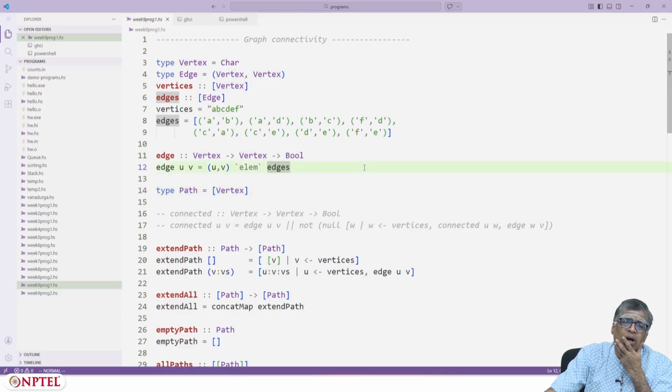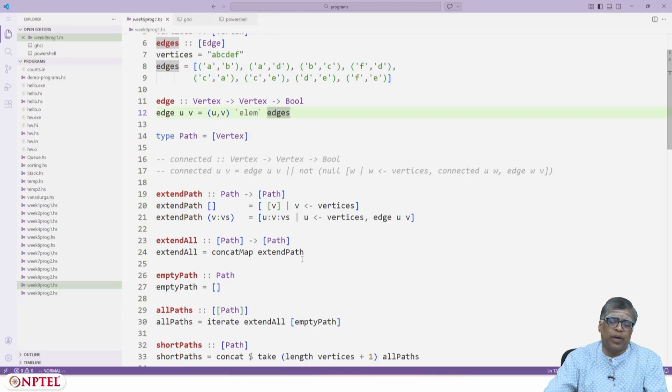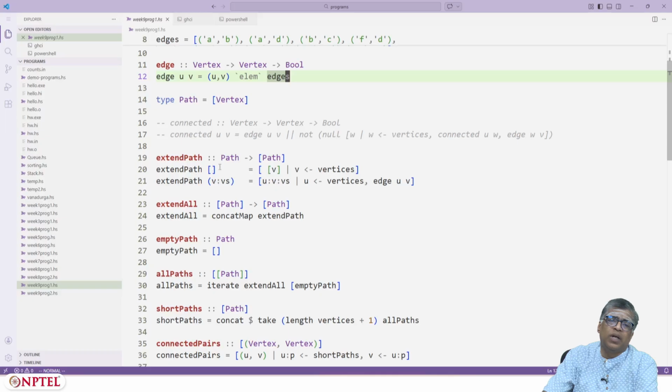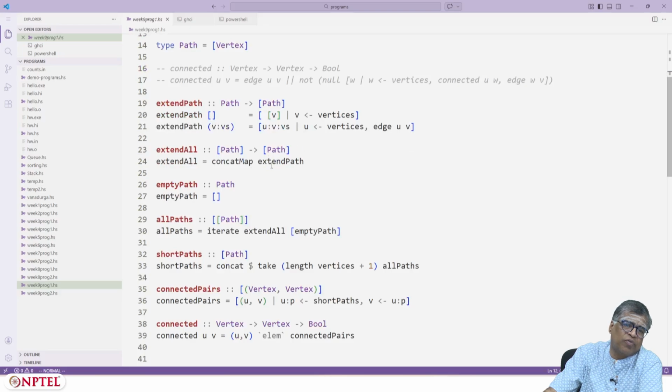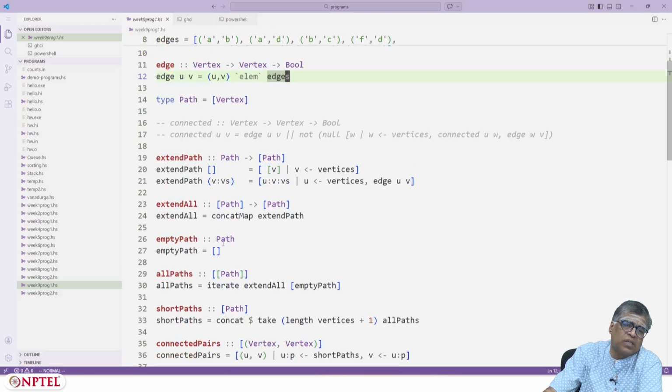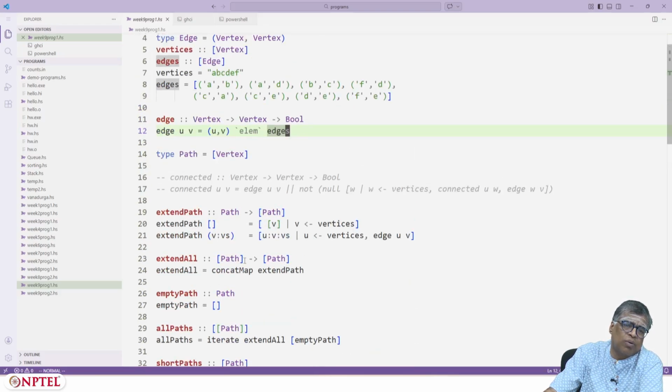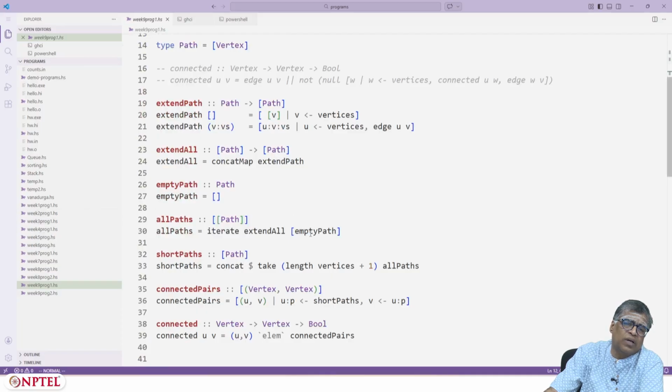Okay, so here is the function to extend path. Extend path of the empty list is just all vertices. Extend path of v followed by vs is u followed by v followed by vs, such that u is a vertex and there is an edge between u and v. And extend all is just concat map of extend path. Empty path is the empty list. So, all paths is given by starting with the list consisting of the empty path and keep on iterating extend all.